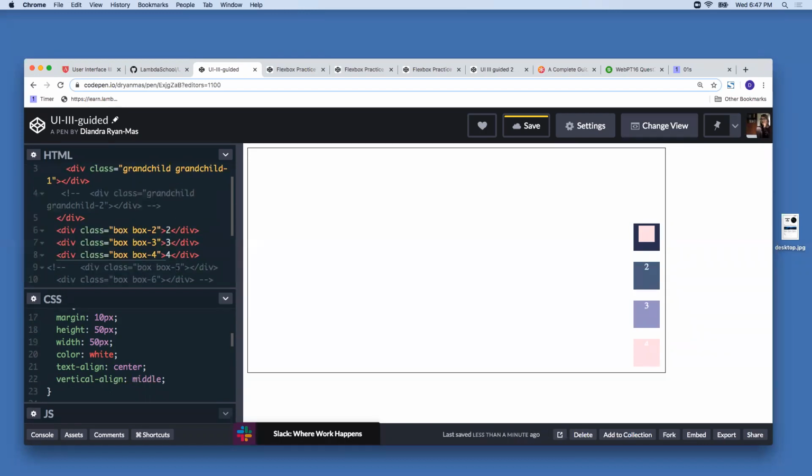Okay, sorry, doing 2 things at once. Let's go back here. So what 2 properties would we want to put on box 1 to get that pink box right in the middle? Justify content center and align items center. And now it's exactly in the middle. So no matter what size we make that grandchild, so let's say we want to make it a little smaller, it's still exactly in the middle, no matter what we do.